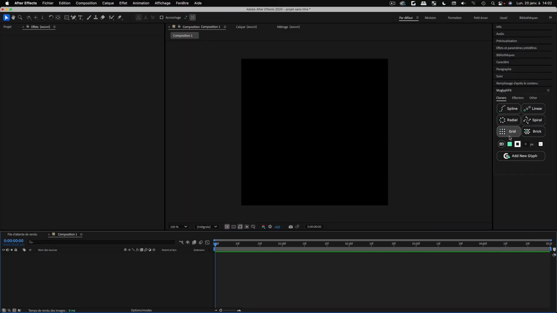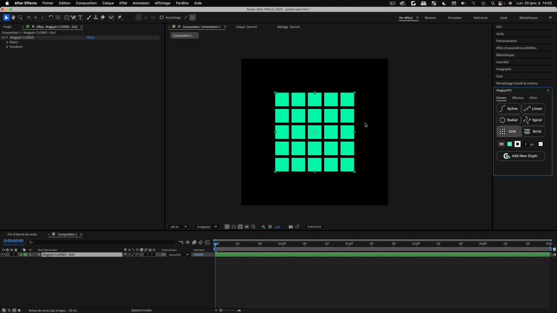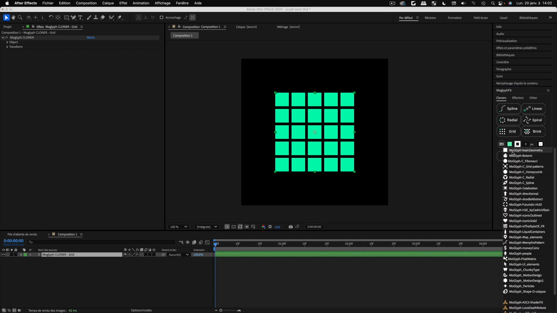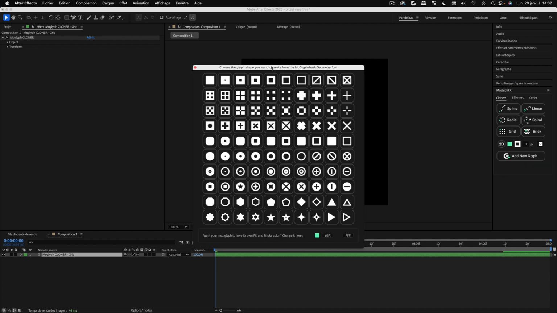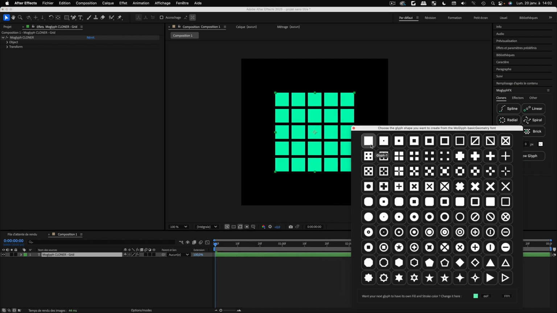The Grid Cloner also has new options. So if you click on Grid Cloner, you will end up with a perfect regular grid of 5x5 squares. And by the way, as a reminder, the square is due to the fact that the Moglyph basic geometry is the default font chosen in the list, and if you select your cloner and click on Add New Glyph, the very first shape you will find in this basic geometry font is this perfect square.